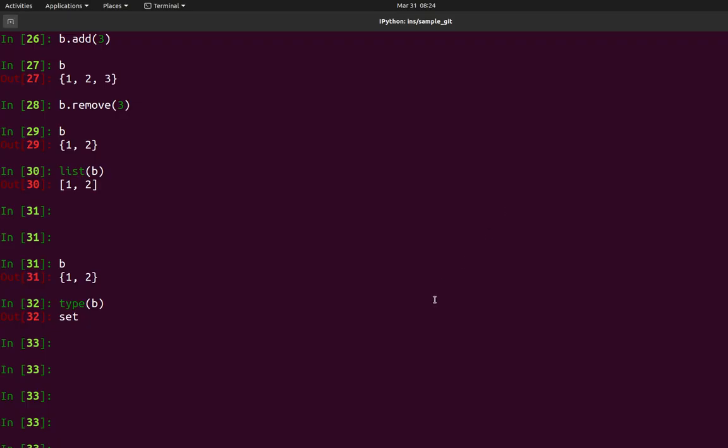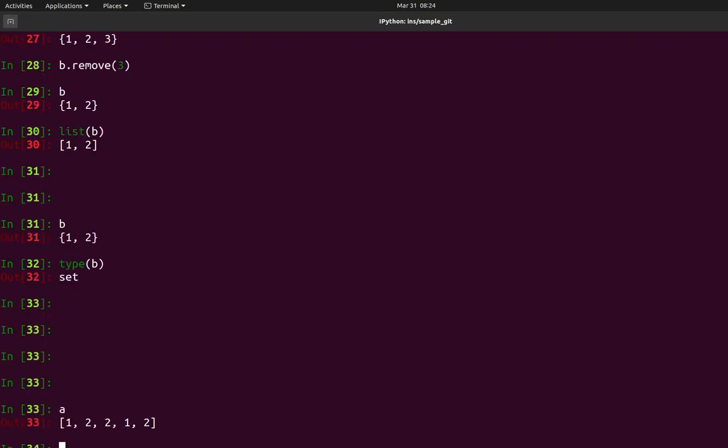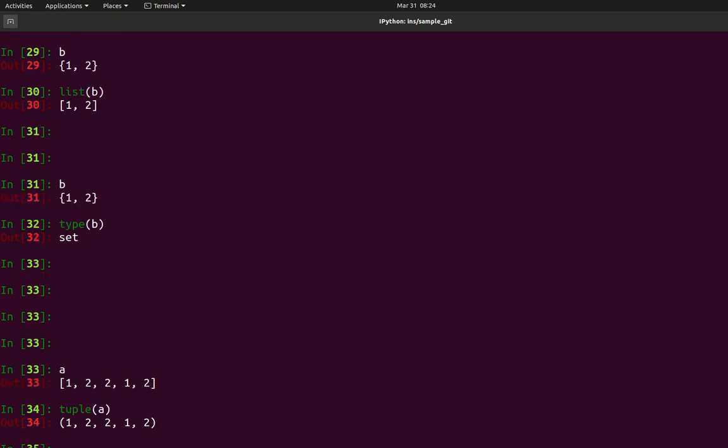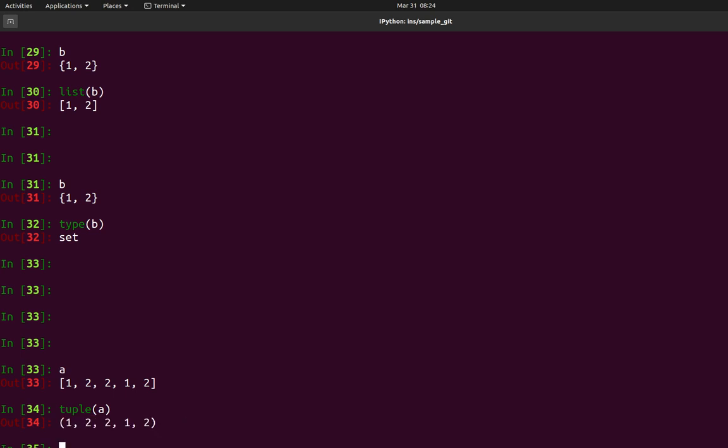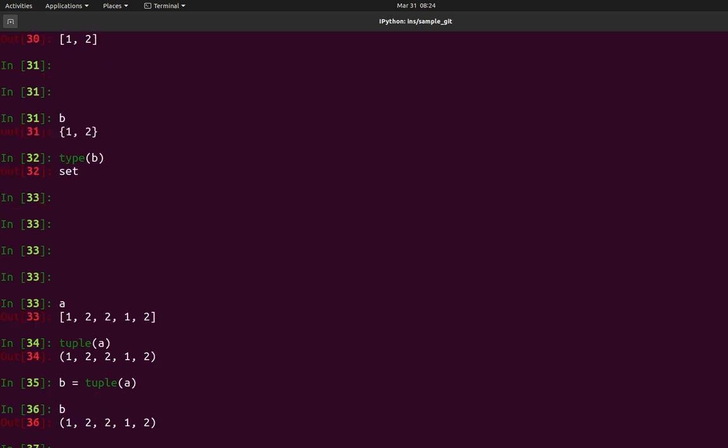Now let's say I have a list. If I want to convert this into a tuple, I will use the tuple function. Similar to how we use the set method to convert into a set, we use the tuple method to convert into tuples. Tuples are always written in simple parentheses, round brackets, and this is a tuple. Now let's store this in another variable. Now our B is a tuple.